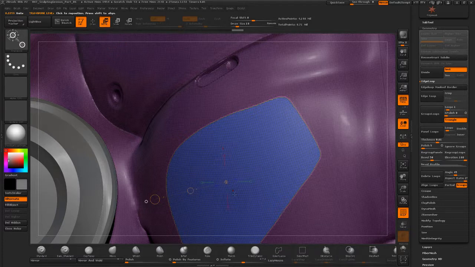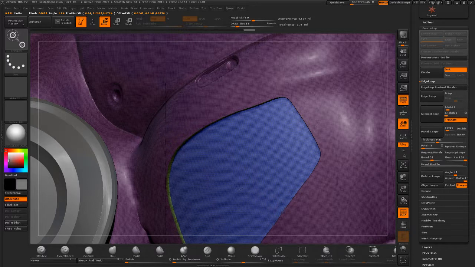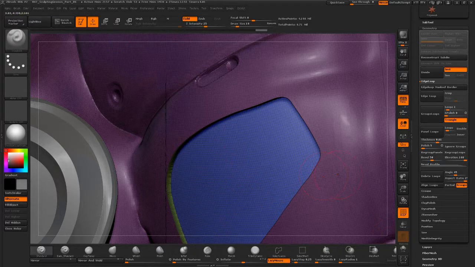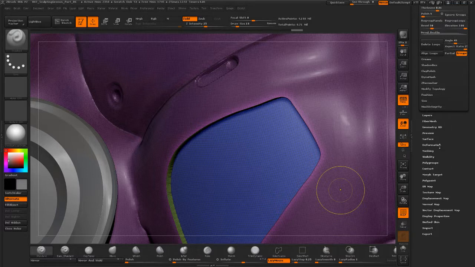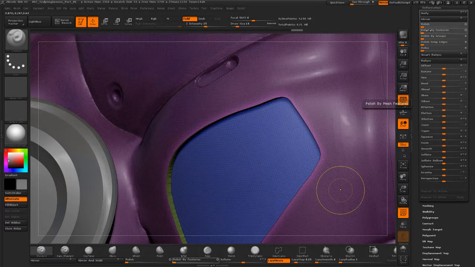Because now if we put it on the Move tool, I'll just hold down Control, click on this area, and it's going to mask out everything except for this first part here. And now if I just hold down Shift and drag through here, it's going to push this thing in just like what we had before. But if you notice, we've got this new polygroup all the way around here. So if we hold down Control and soften that mask up, and we go to the deformation, and then we do polish by feature, you can see what's going to happen here.